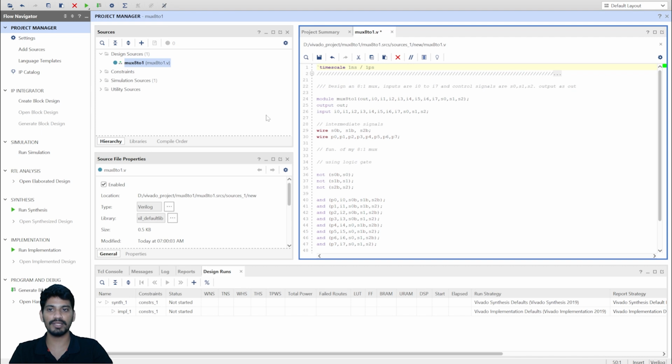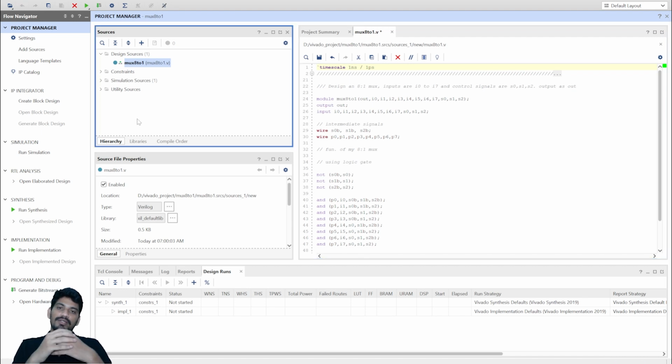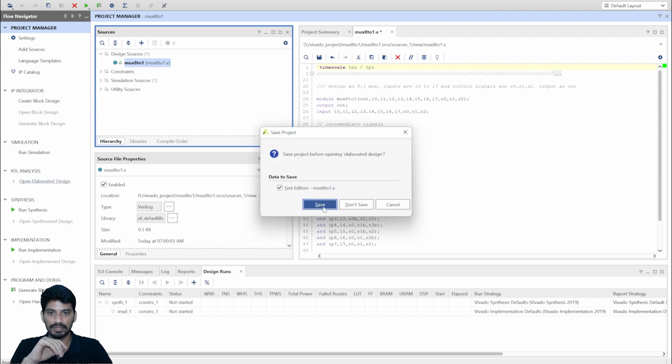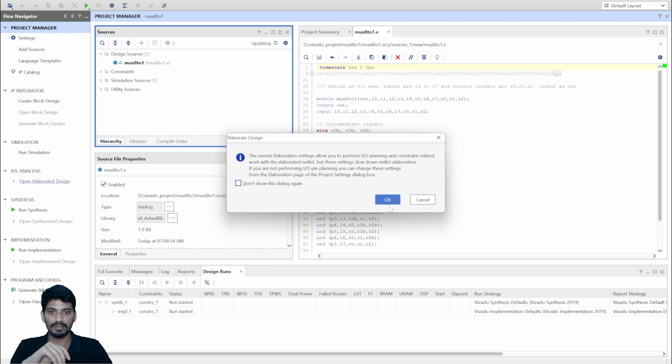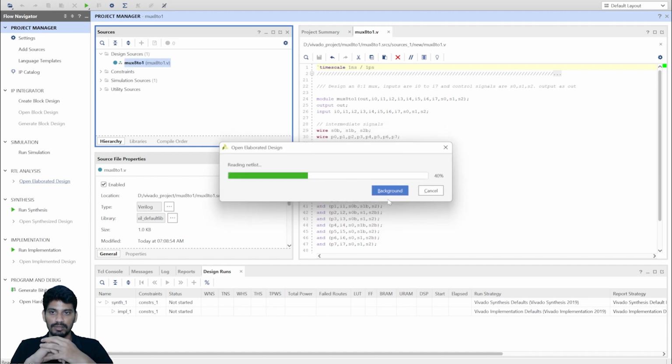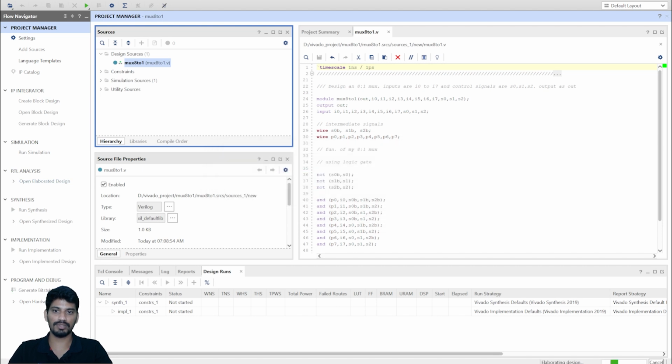Now we need to write the stimuli. Stimuli means test bench for this design. So before writing the stimuli, let's see the elaborated design of this. Let's save the design and run. Let's see how the design will look like. We are generating the netlist. Let's do it in background, and by that time we'll create a stimuli source.